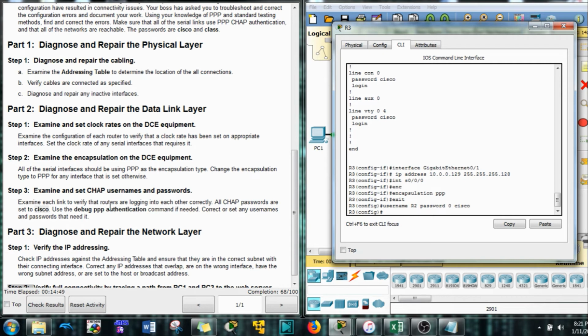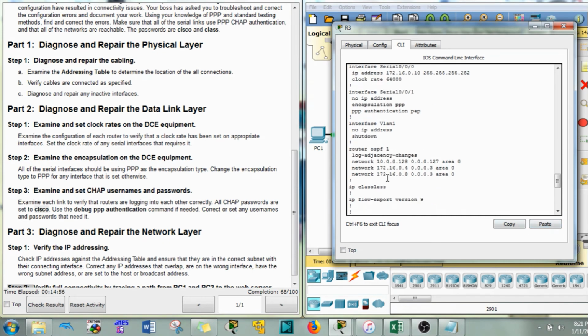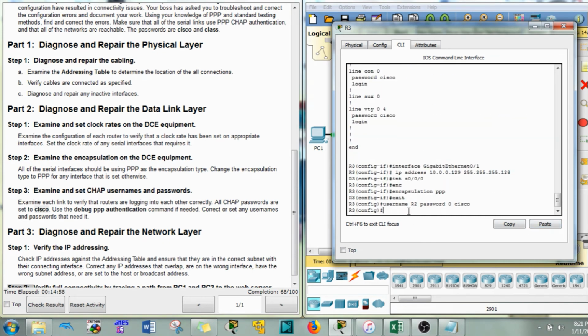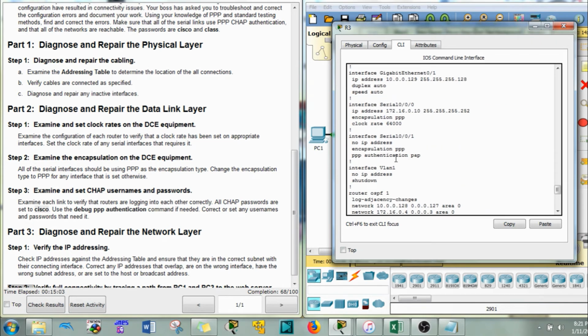Examine each link to verify that routers are logging into each other correctly. All CHAP passwords are the same. Okay, so we also need to make sure that we're using the, okay, this is what we're looking for. Each interface that's communicating with a router needs to say the PPP authentication type is CHAP. What do we see right here? It says PAP. So we need to make sure that that gets changed over to the correct type.